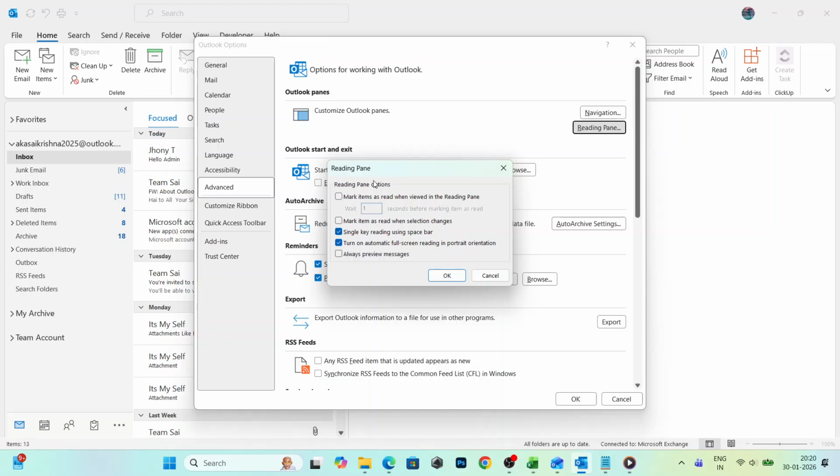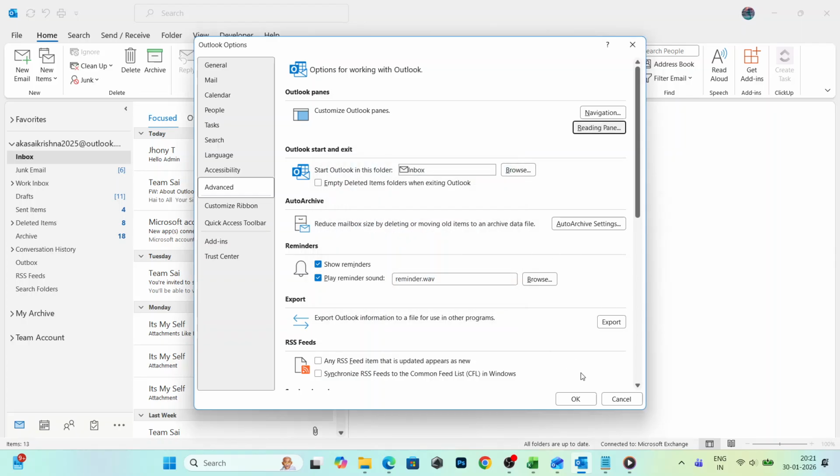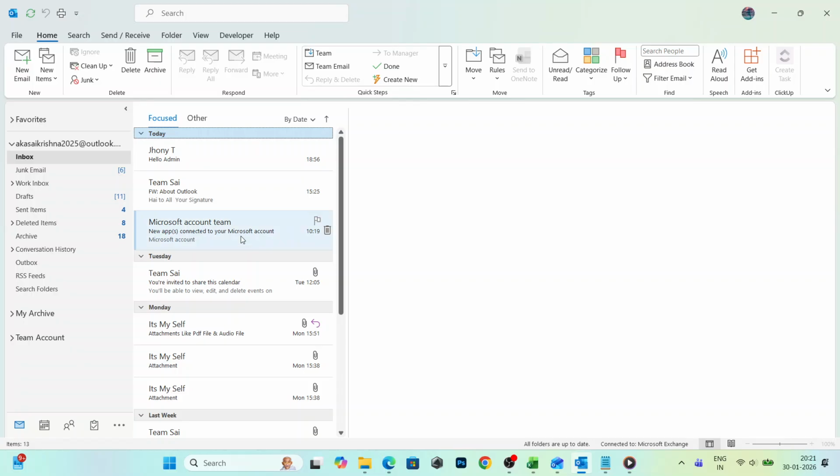track. If you prefer auto-marking, but with a buffer, turn on Mark Items as Read when viewed in the Reading Pane, and set a delay using wait n seconds before marking item as read. A short delay, like a few seconds, helps avoid accidental marks when you are just skimming. When you are done, click OK, and then OK again to save and close the Options windows.